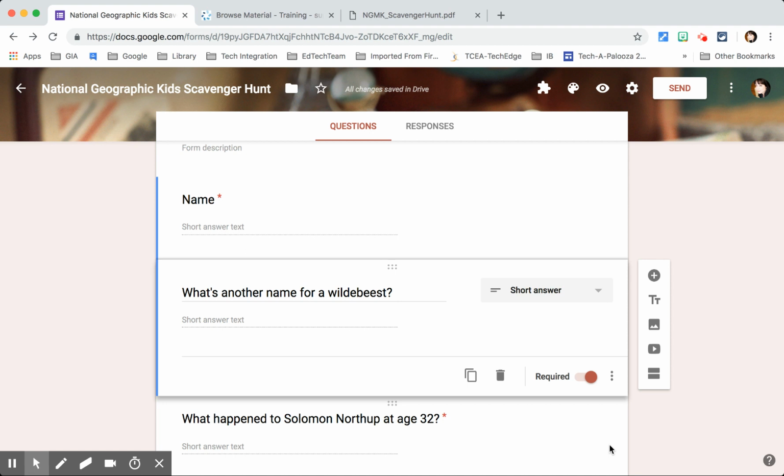So we're going to use response validation in Google Forms to make sure the students know what the right answer is. So I just set up a regular Google form, and the first question is, what's another name for a wildebeest? This is a short answer because the students will have to type in their answer.